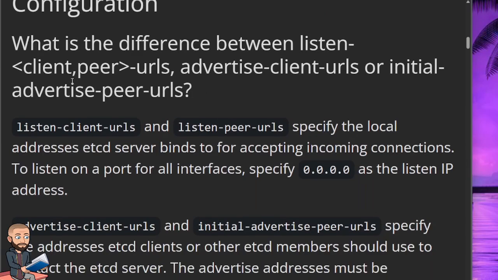Well, configuration. What is the difference between listen-client-URLs or listen-peer-URLs, and then advertise-client-URLs or initial-advertise-peer-URLs? So what's the difference between all these words with dashes in them? Well, these two specify the local address etcd server binds to for accepting incoming connections. So when you see listen, think addresses for accepting incoming connections.